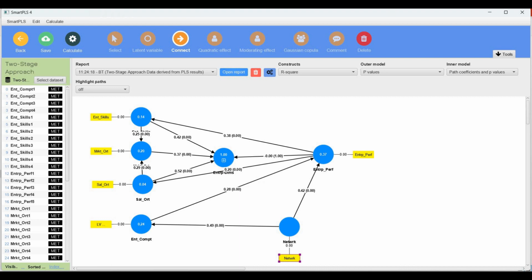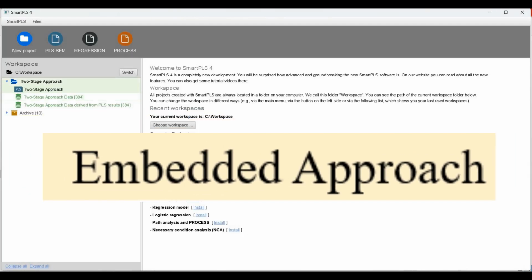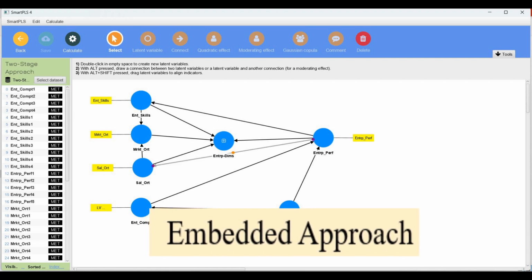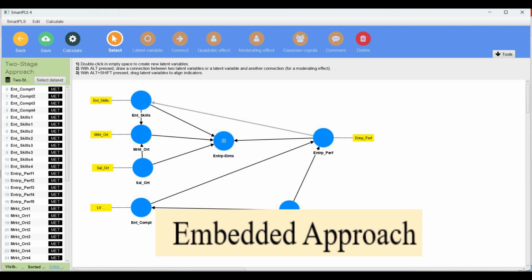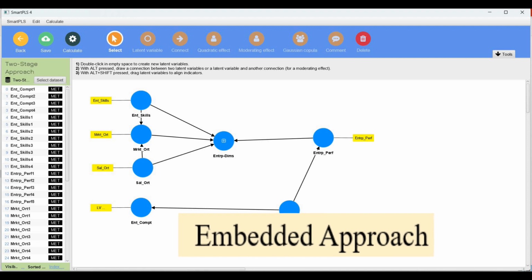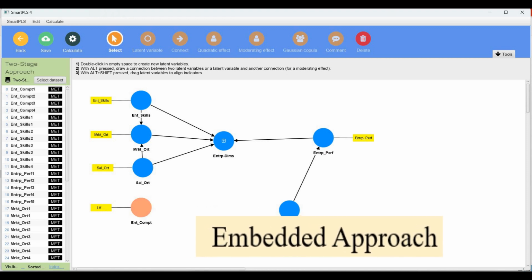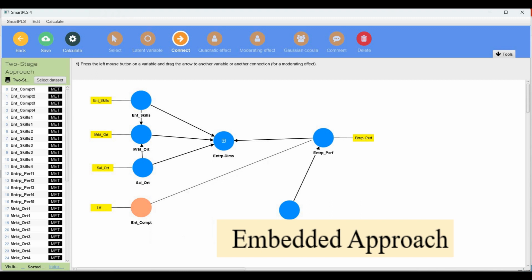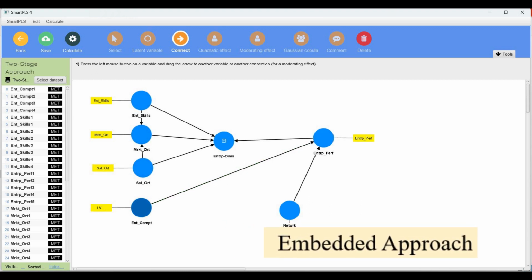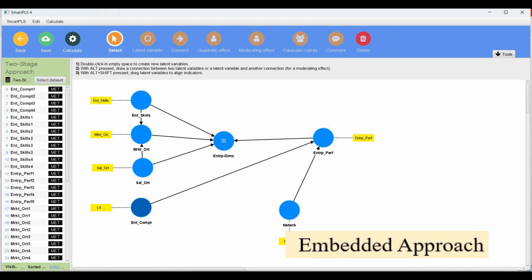So up to now, what we have done is an embedded approach. Right now we have done the embedded approach. That means there are two approaches: one is the embedded approach, and the other is the two-stage approach. Now all these things we have done, and our variables are latent variable scores, taken from the latent variable score.